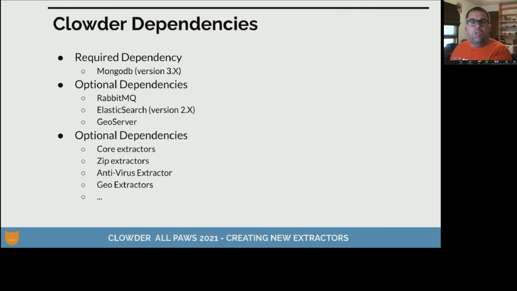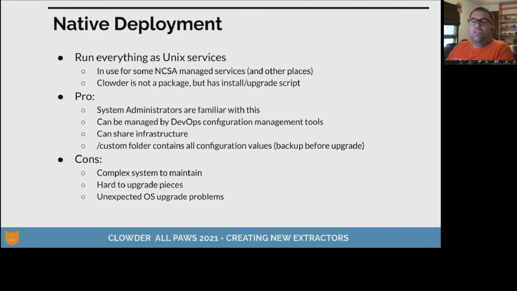When we set this up in a native deployment, everything runs as a Unix service. This is an advantage because a lot of these sysadmins are familiar with how to run things as services, system control up, down, etc. Clowder is not a native package you can install, but we have a very simple install and upgrade script that you can run. We have in the past deployed this using Puppet. We could just install everything using Puppet, and it was very easy to set up. Another advantage is we could share infrastructure, and I'll show that in the next slide. And the only thing that Luigi already pointed out is we have this /custom folder, which holds all the configuration values, and all you need to do is back those up before you upgrade. All the customizations for that particular Clowder instance will be stored there.